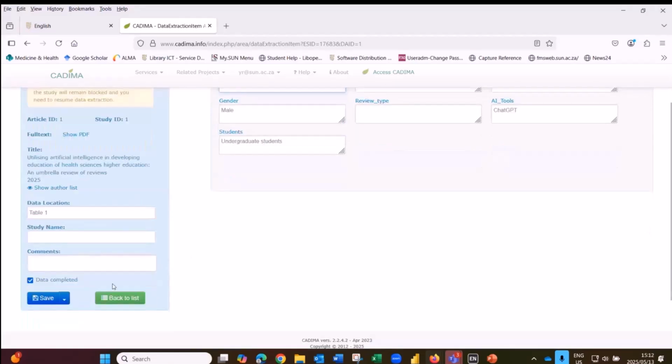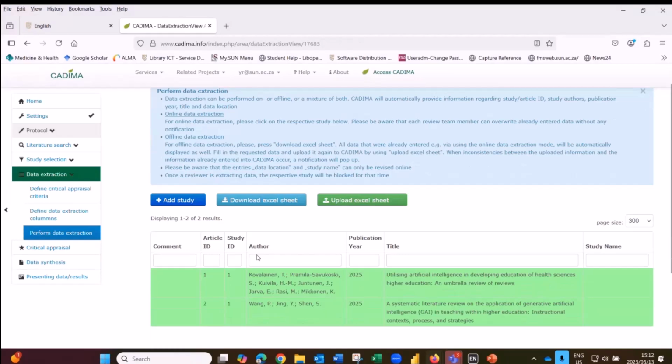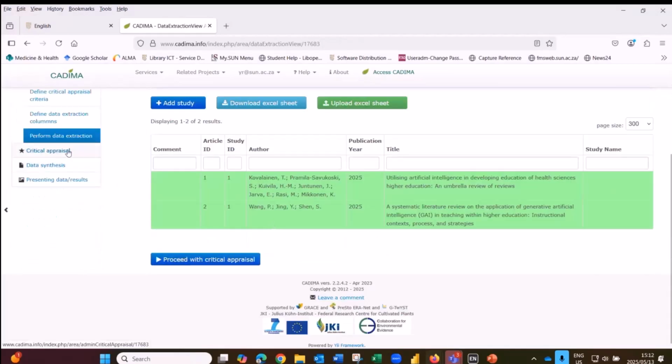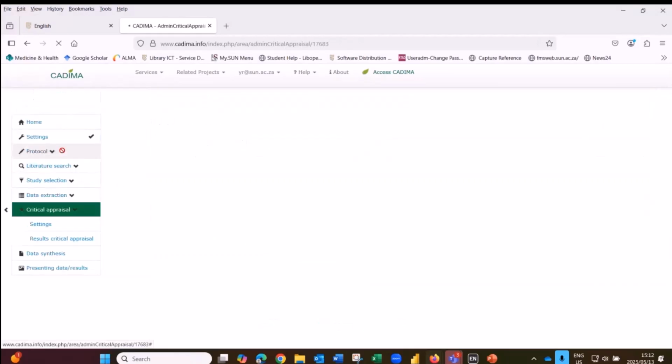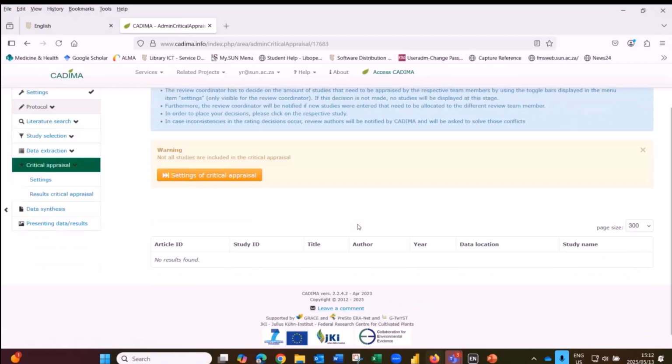Okay, and then when you're done with all of these for each of the articles you have included, you're going to go to the critical appraisal. This is only for systematic reviews. For scoping reviews, you don't need to do that. Okay, but why are you doing those columns that I've talked about?